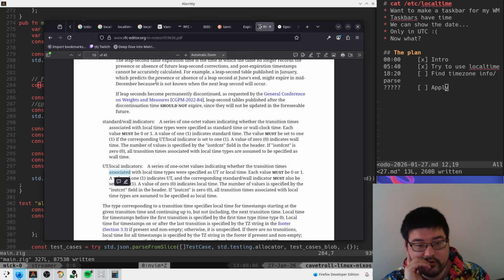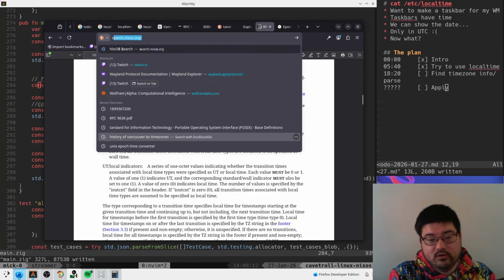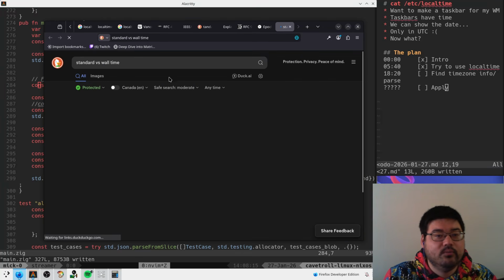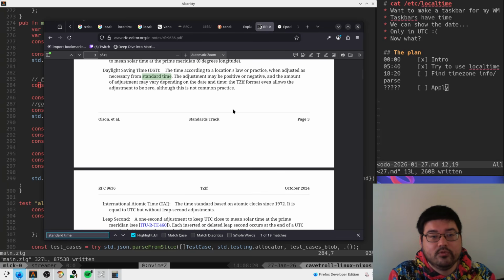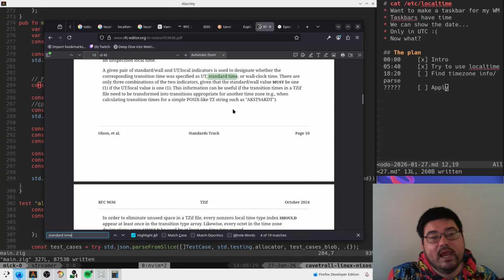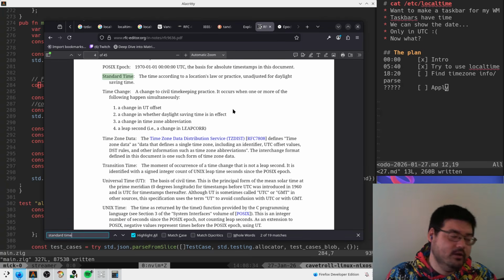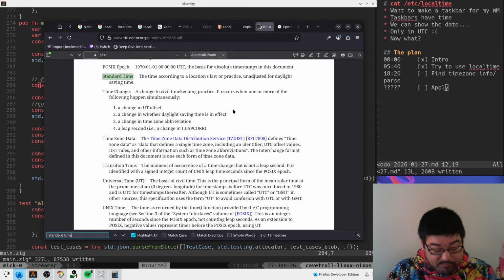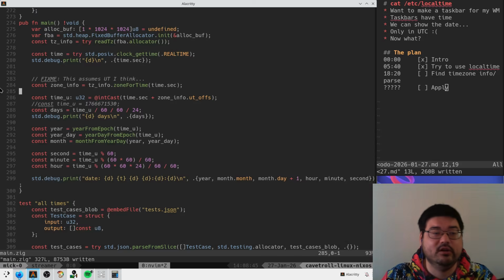However, I don't understand standard versus wall time. What does this mean? Oh. So standard time they're using to refer to non-daylight savings time. So your transition time might be specified relative to the time before you switch or the time after you switch, depending on if you're in standard time or not.